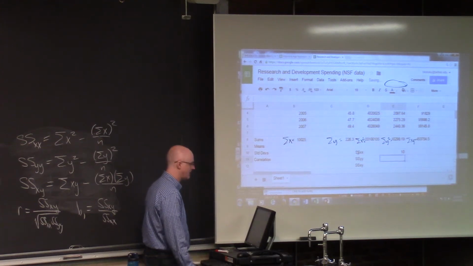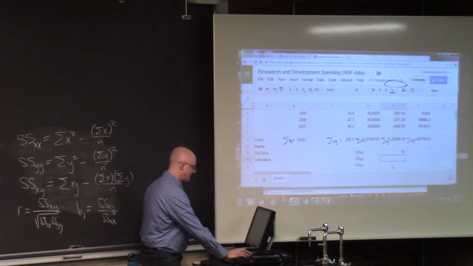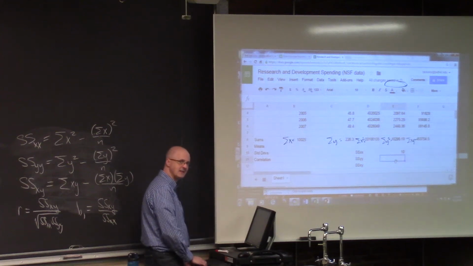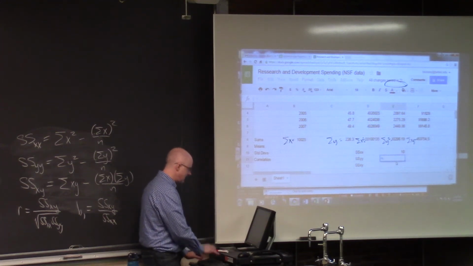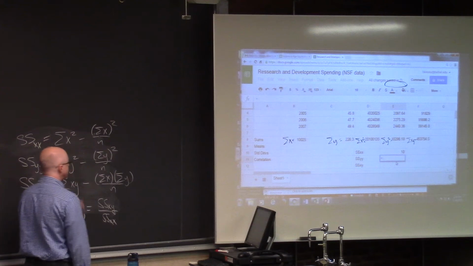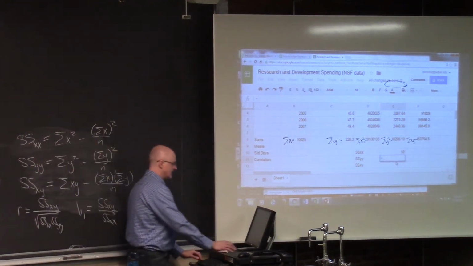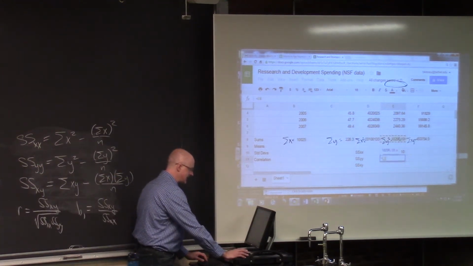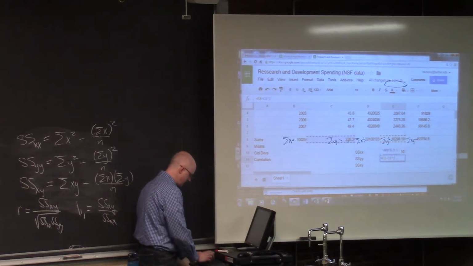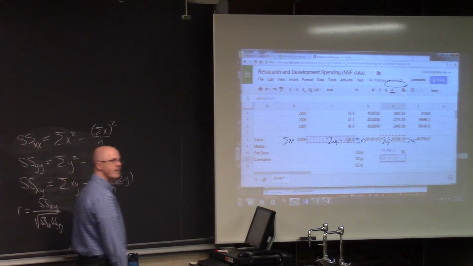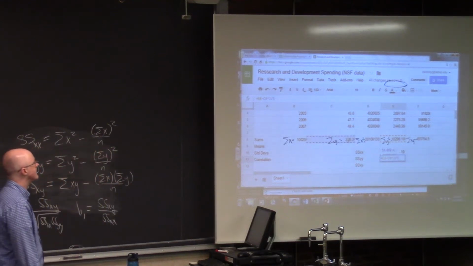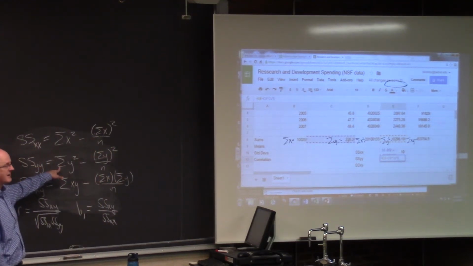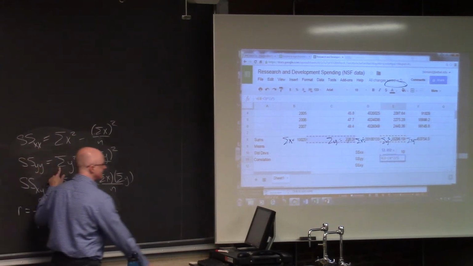It's programmed to do order of operations correctly. SSXX is 10. How about that? Came out to being exactly 10. You shouldn't expect that to typically happen. SSYY, do the same thing. The sum of the squared y's is this thing here, minus the sum of the y's, quantity squared, divided by 5 again. Using this formula, that's not going to come out to a whole number, as you can see.